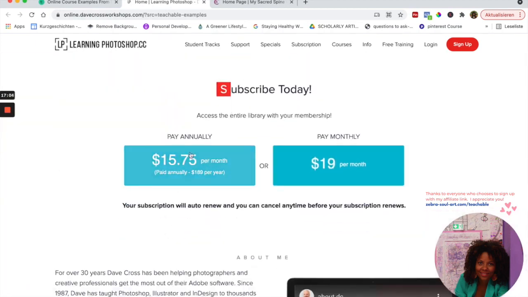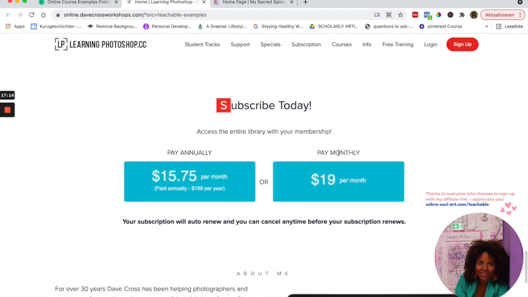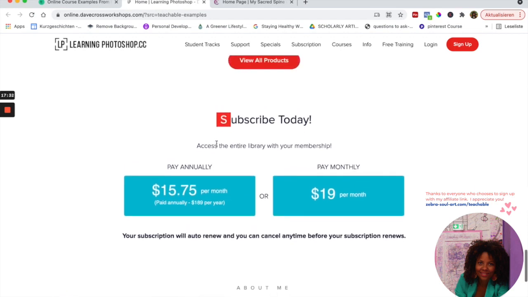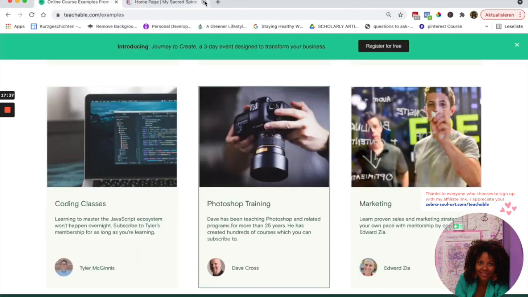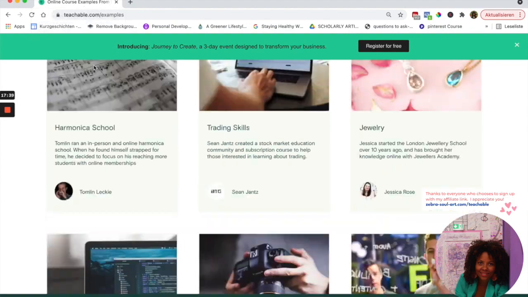And here you can see you can either pay annually. So that means you're saving money, you're just paying $15.75, or you pay monthly. The reason why I'm showing this to you is that when you are creating a course, a coaching service, or membership, you can have different options for different students to make it easy for them to buy your services. Okay, that's that. Let's go back to Teachable.